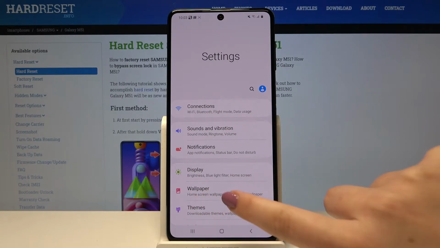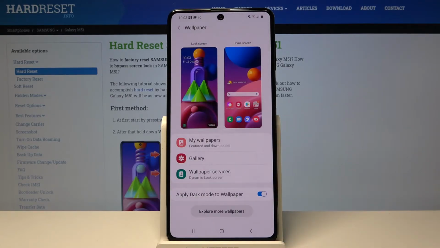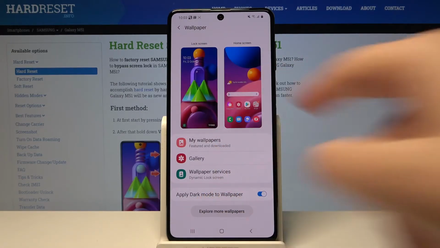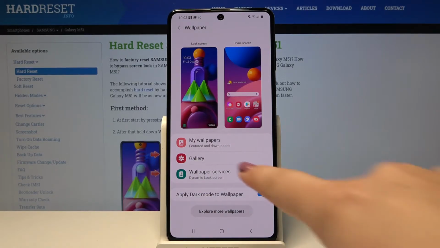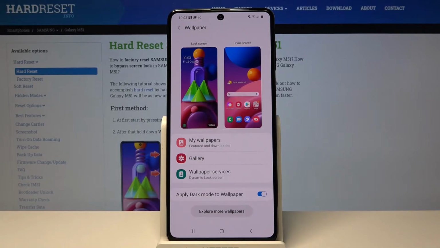Here let's find the wallpaper and let's tap on it, and as you can see at the very top of the list we've got the preview of the lock screen and home screen. We can choose the wallpaper from My Wallpapers, so we will find some defaultly installed ones. We can choose something from our gallery or wallpaper services. What's more, we can explore more wallpapers.